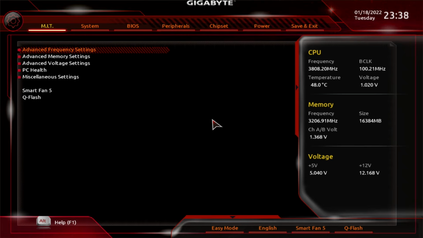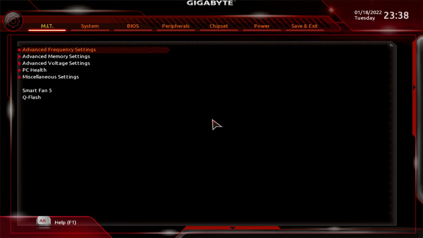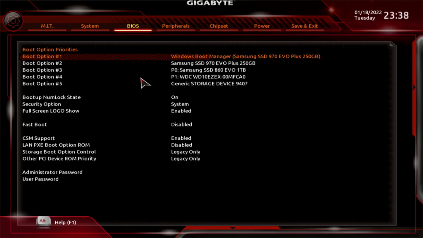As you can see here, I am inside the BIOS of my Gigabyte motherboard, and from here you can go to System, BIOS, or wherever you want.